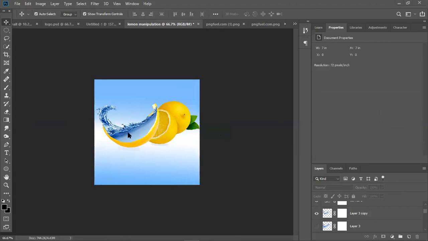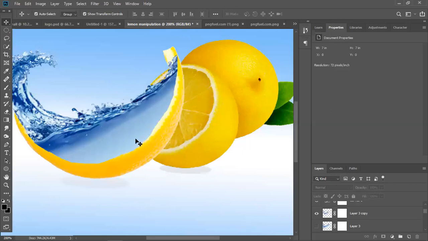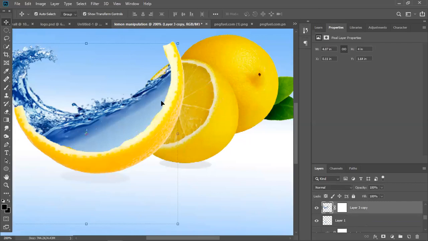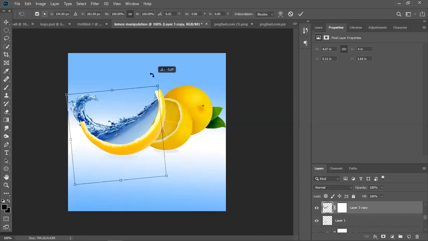Okay, so now you zoom in, you are going to do layer placement now. We are going to do layer placement in such a way that we don't want this thing to show in front of that lemon. You drag it under it. You can see it has gone inside, so it's showing as if it's from inside. So you tilt it a little bit.